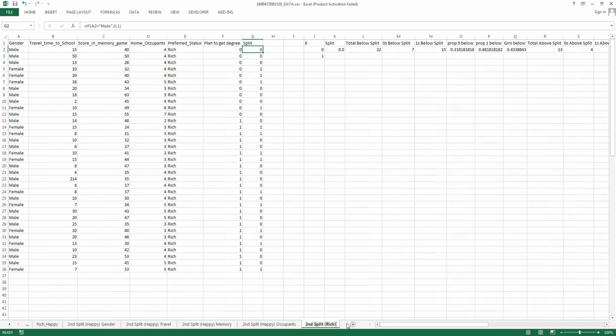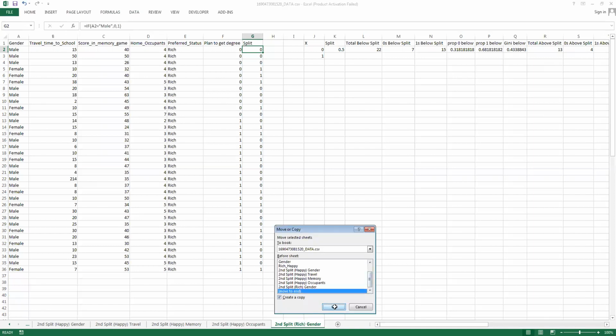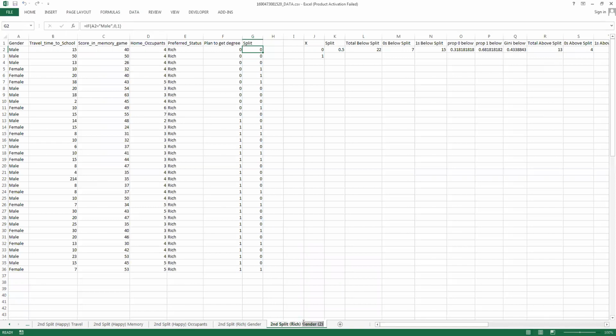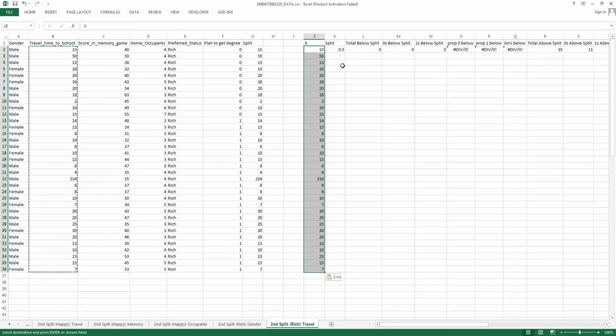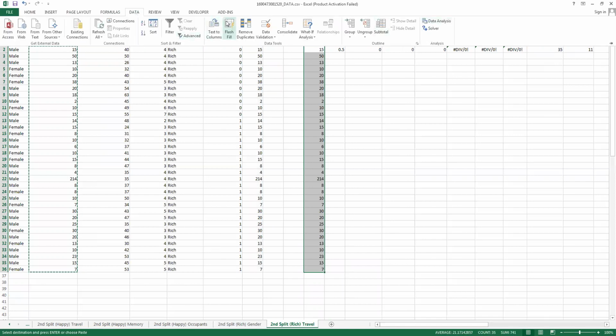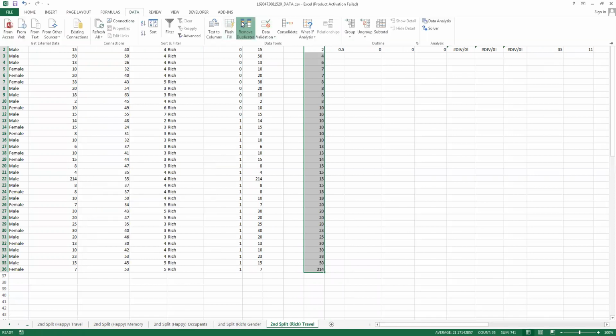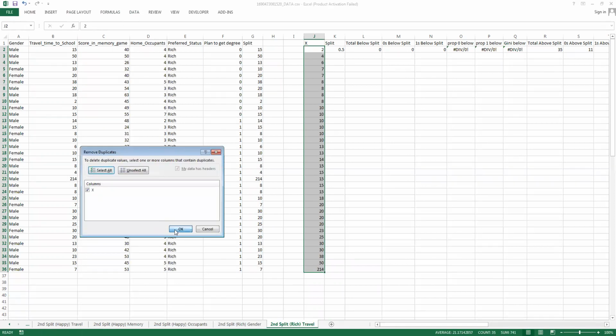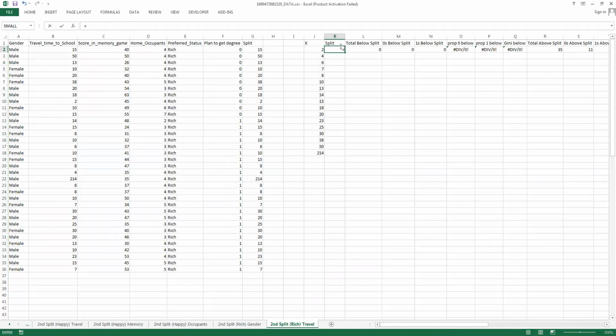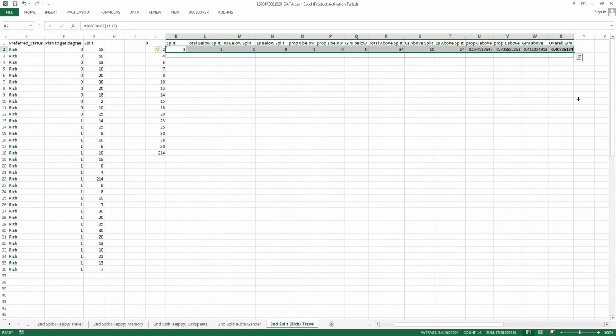Right, so that was splitting on gender. We're going to do this again, but this time instead of splitting on gender, it's going to split on travel. Right, so copy all these over here. Sort. Remove duplicates. Fix that formula, because that's the wrong formula. It needs to be the average of these. And then zip everything down.